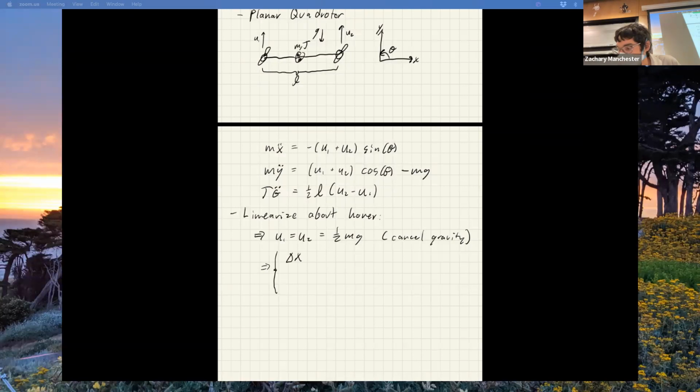So these will be like delta x's, right? Deltas from hover. So delta x double dot is going to be approximately minus g delta theta. We got delta y double dot approximately 1/m times delta u1 plus delta u2. And then delta theta double dot is approximately 1/J times L/2 times delta u2 minus delta u1. Okay. Any questions about that?